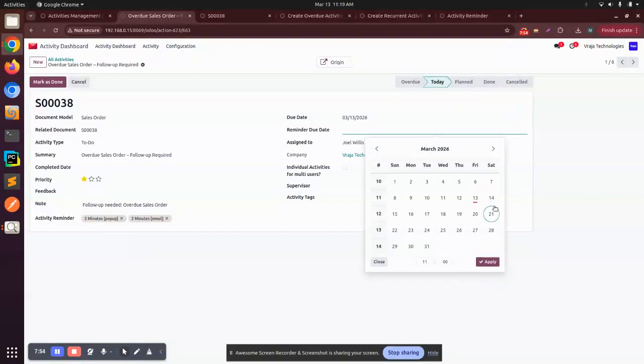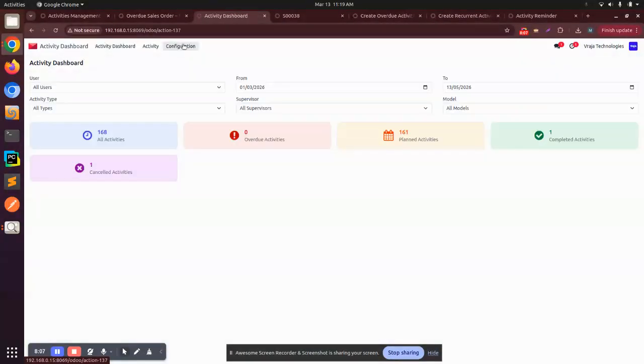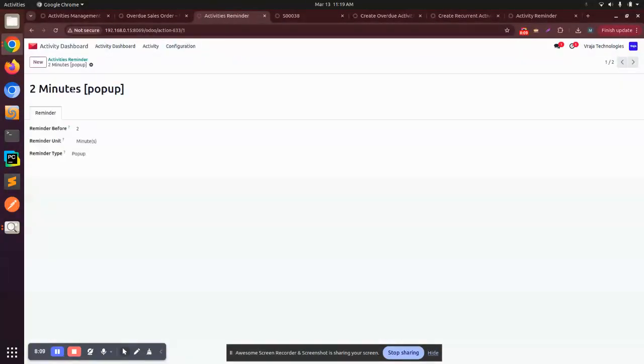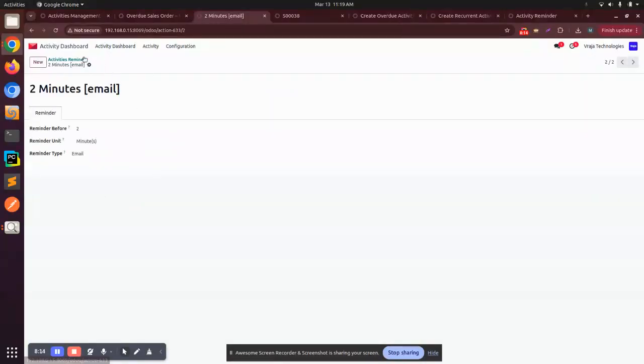Here we will add the due date. So 13th March is the due date and every 2 minutes this will run, right? We have set up for every 2 minutes. This configuration is set up for every 2 minutes. I'll show you the configuration one more time. Here it is set up for every 2 minutes, as you can see, and email is also set up for every 2 minutes.